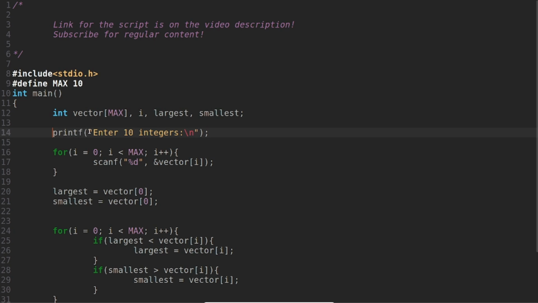Here I am asking you to enter 10 integers, but I will use %d max. If I change to 9 here, we'll print 9, not 10. So this is the most useful. You can reuse the code for other examples.